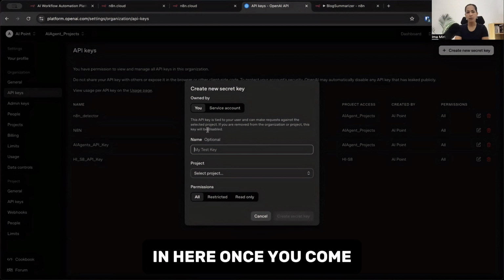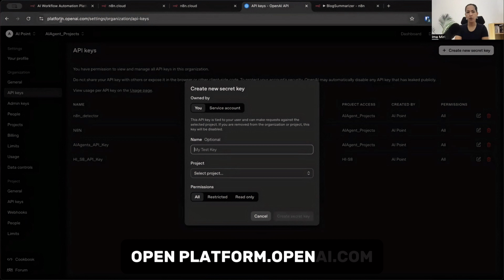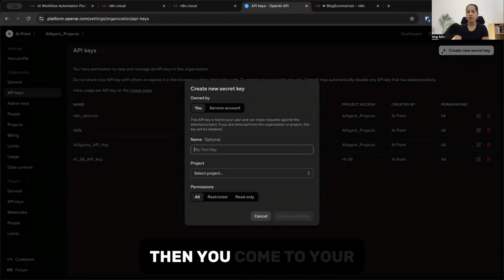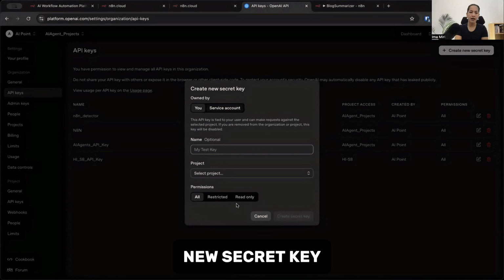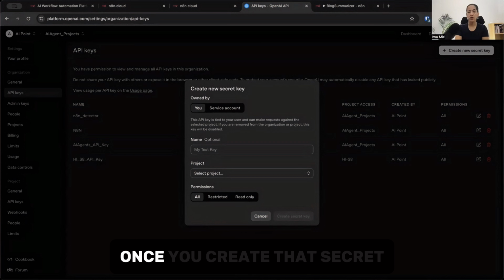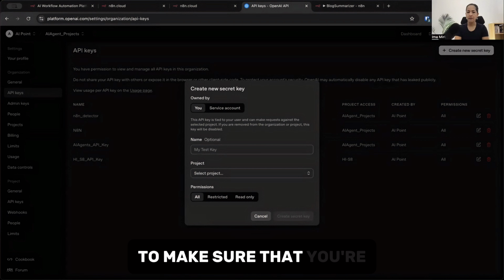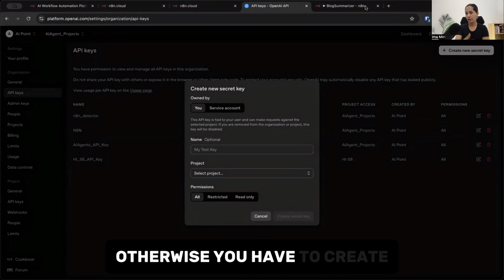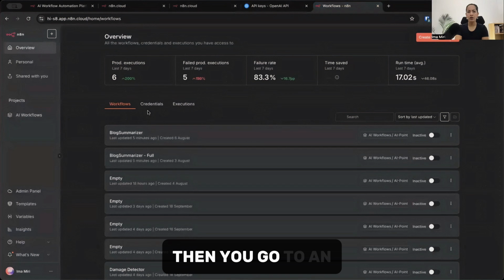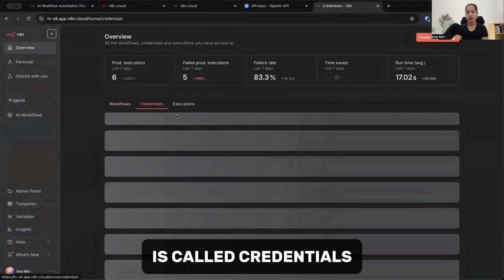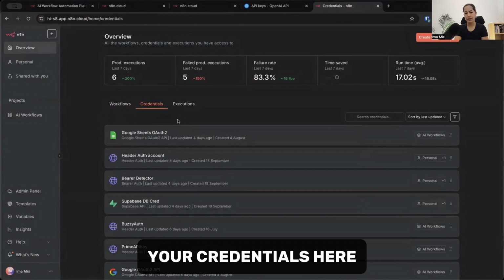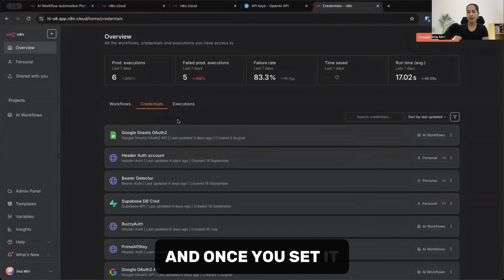Once you come to the OpenAI platform, platform.openai.com, log into your account, and then you can create a new secret key. You come here, create a new secret key, select the project, and create it. Once you create that secret key, you need to store it somewhere safe to make sure that you're not going to lose it. Otherwise, you have to create a new secret key. When you go to n8n, there is an area called credentials, so you can store all your credentials here. Once you set it up, it will be there for reusing over and over.